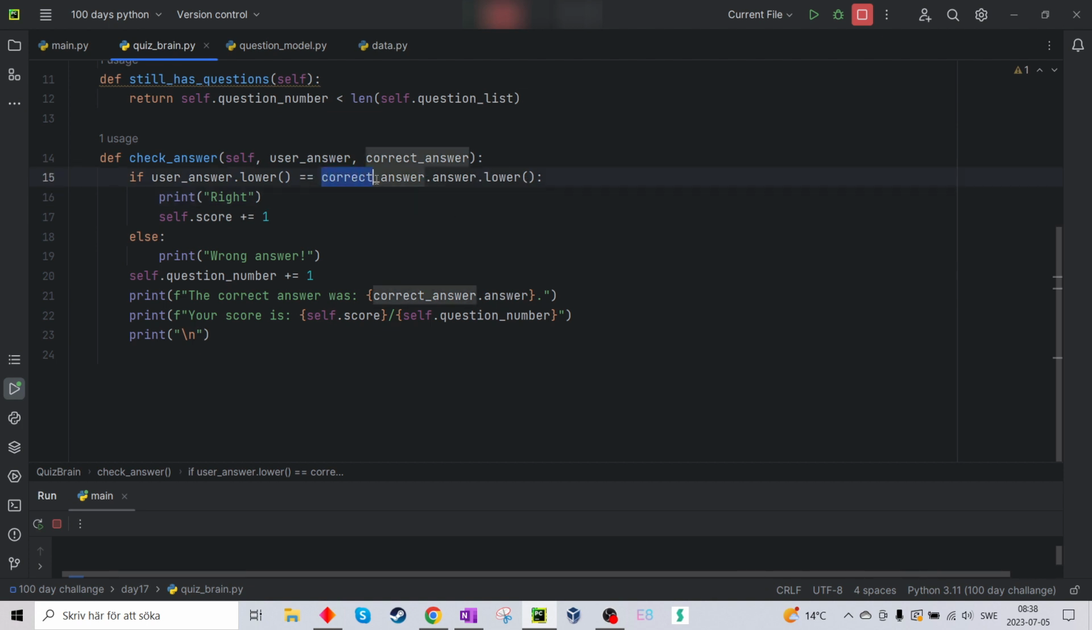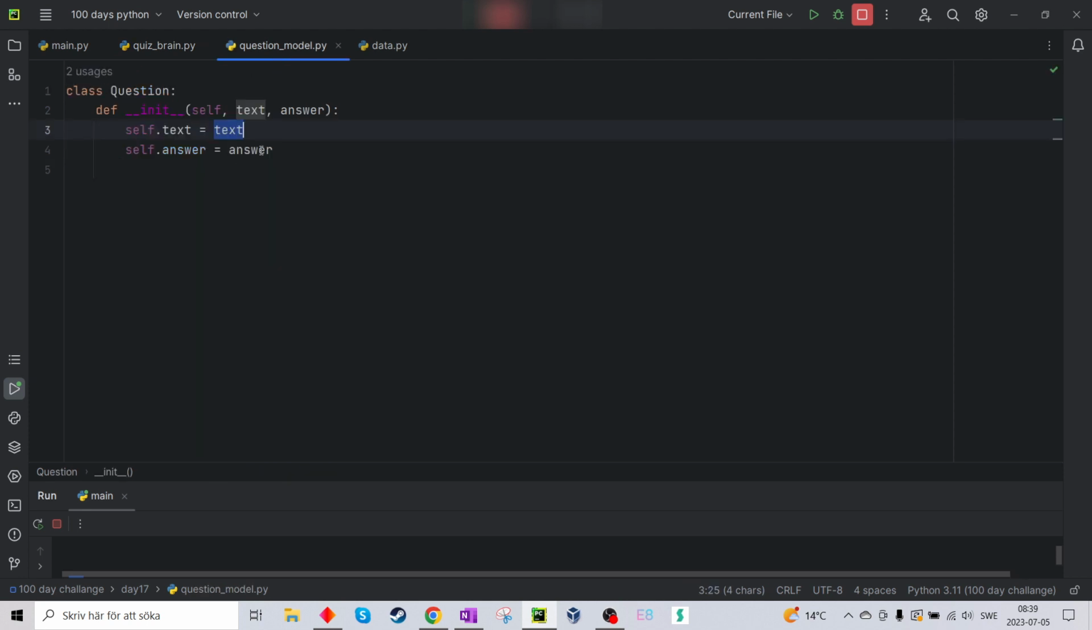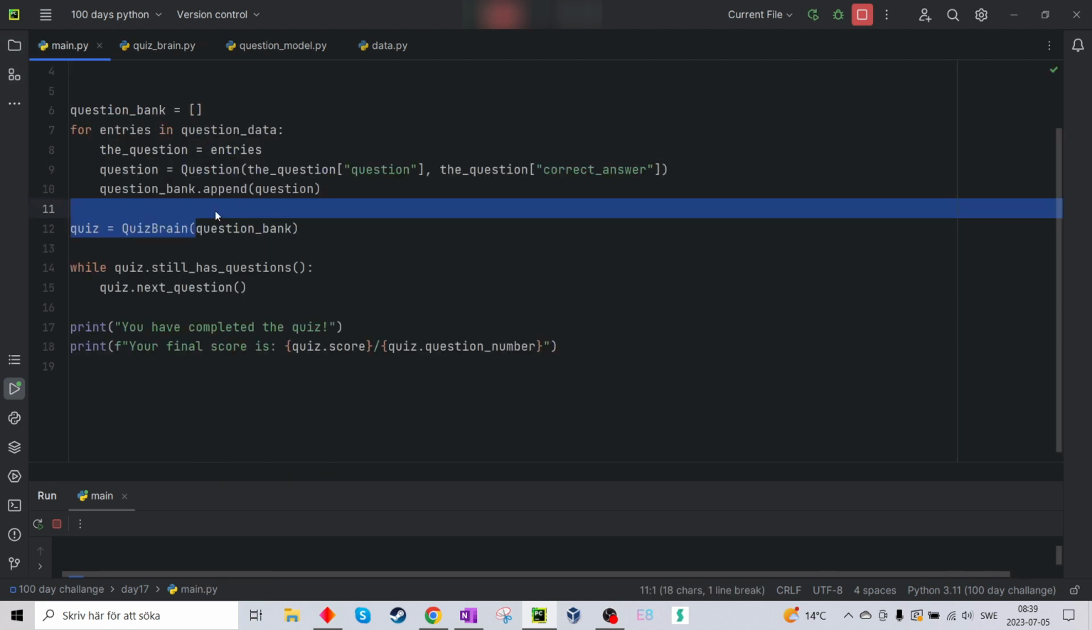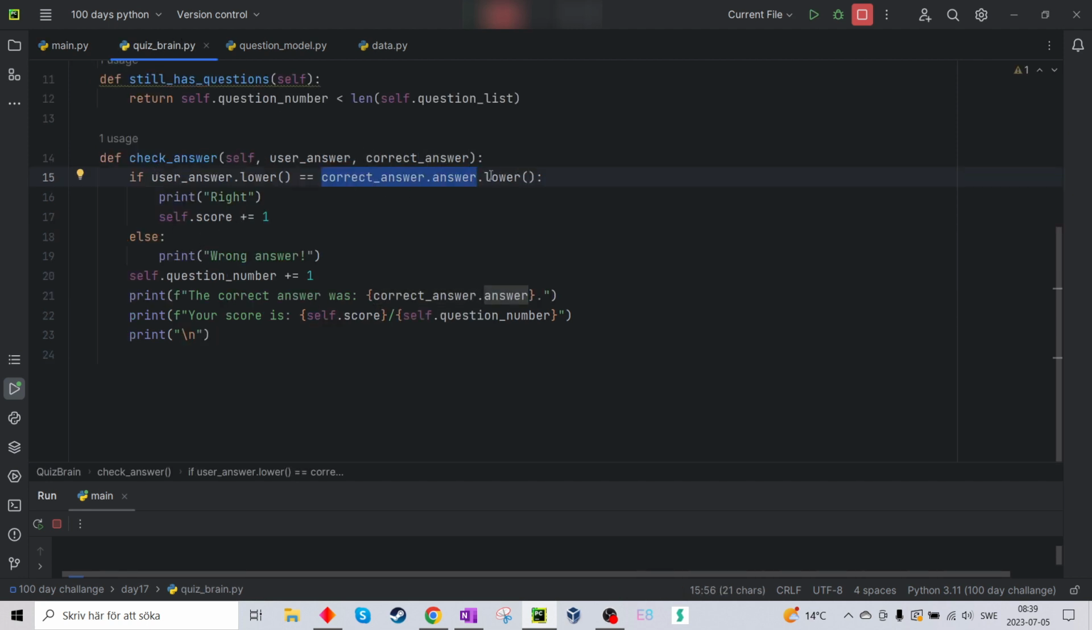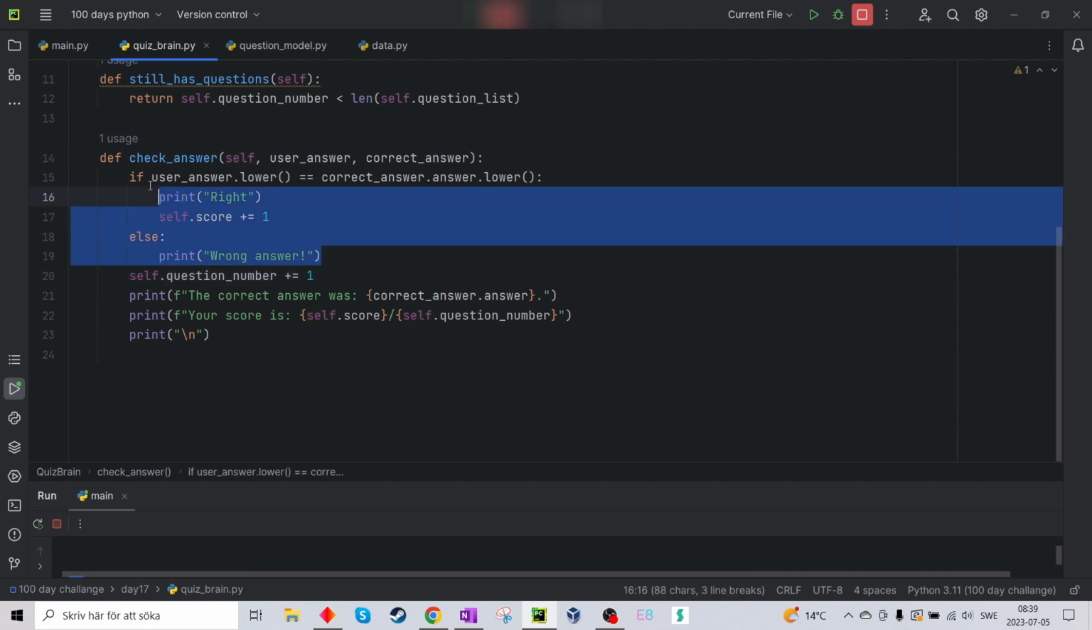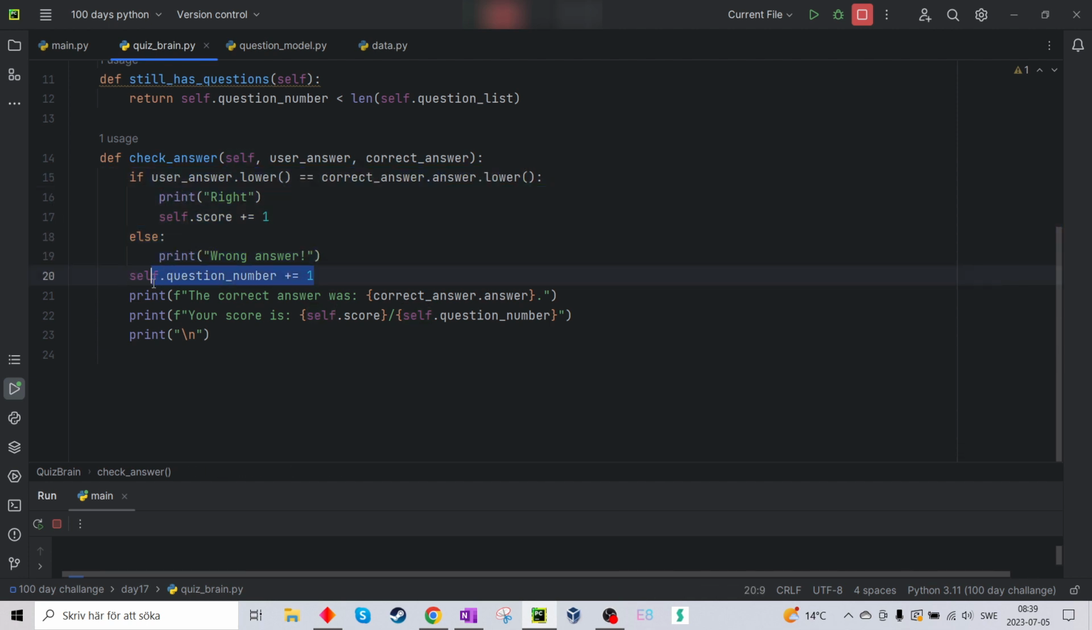Because we know the correct answer is the question object dot answer. So if it's true, it should be true, and if not, it's not. So if it's the same, I print right and I add score. Else, if it's not correct, I print the wrong answer. And after the if statements, I add to the question number, so it goes to the next question.